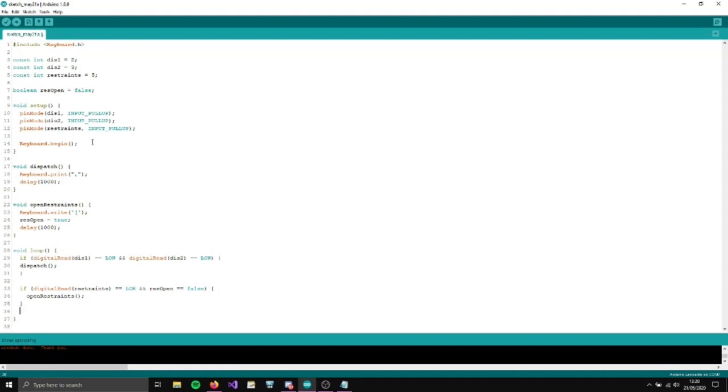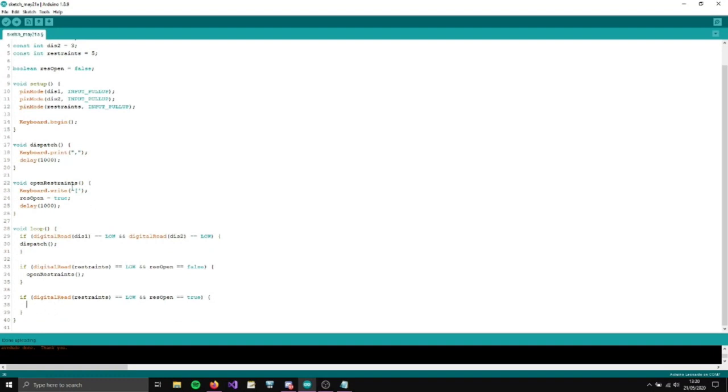So this is great. So now what if we want to close them? Because ideally we want to be able to open and close them with the same button. And so this is why we have this logic here with the boolean. So now what we can do is if digital read restraints is equal to low, so if they're on, and we can say res open equals true. And so now this will only enable if res open is equal to true. So once you press this once and the restraints are open, this if statement will not be called because the boolean's been set to true.